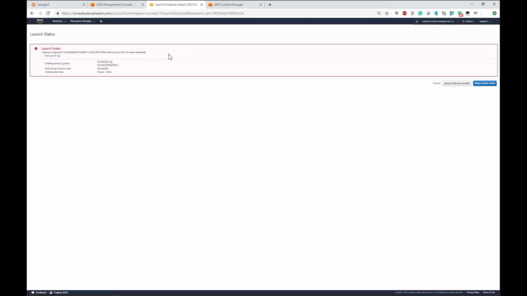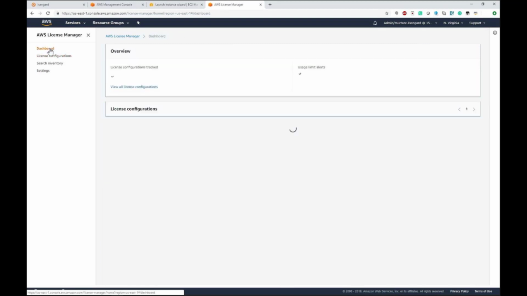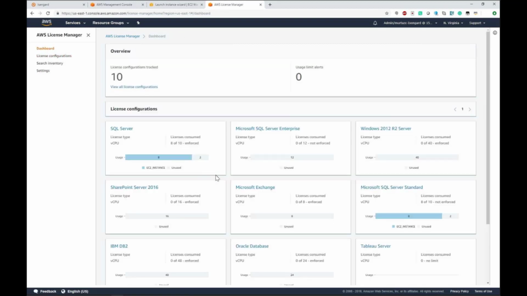You can see this instance launch failed. This is because the license administrator had configured a hard limit, and this instance launch was breaching that hard limit. If you go back to the dashboard, you see that the licenses consumed is still the same.